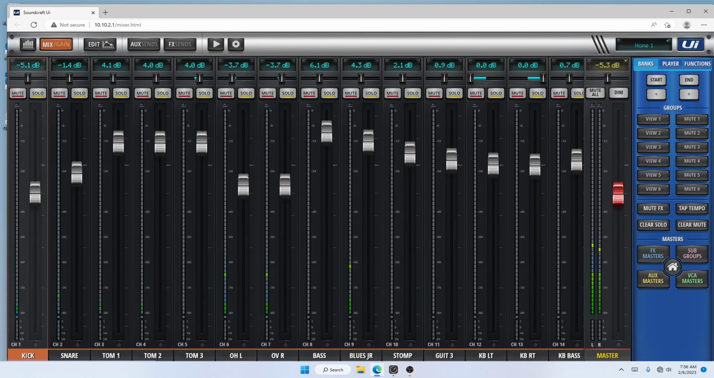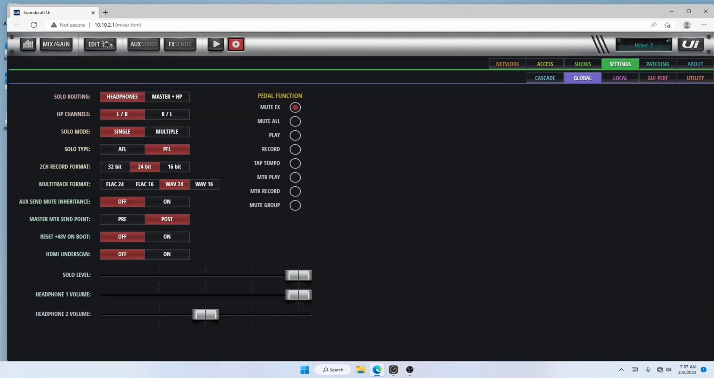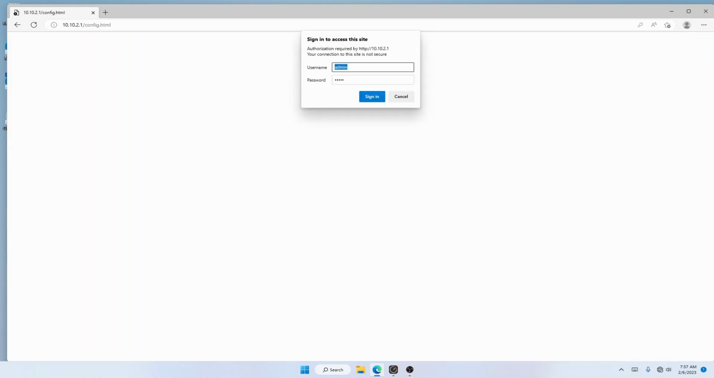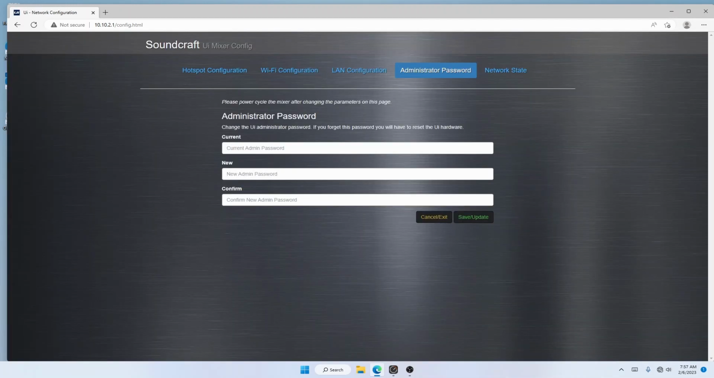And I'm going to press the circle button up here, the settings button next to the play button at the top. I'm going to go into network, which is on the upper right here. And then I'm going to press config. It'll ask for username and password. Those are admin, A-D-M-I-N by default, lowercase. So I'll put those in, sign in.